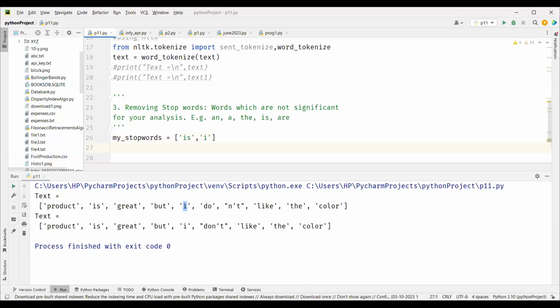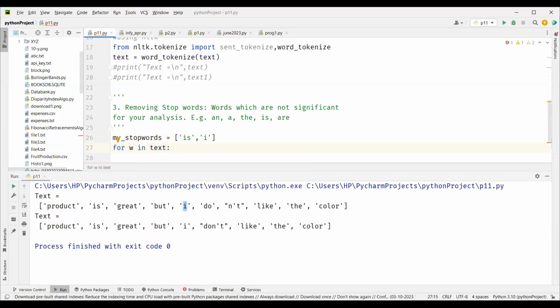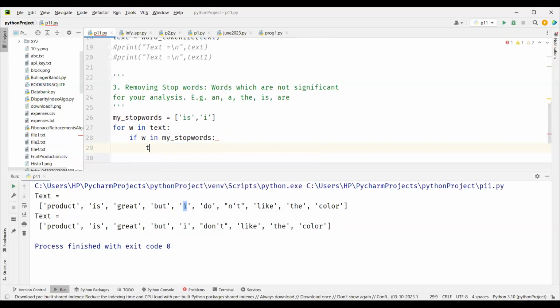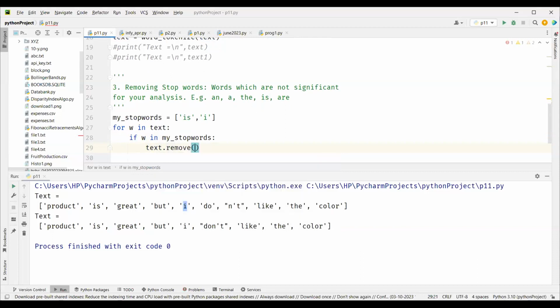And then what I'll do: for w in text. Okay. For w in text, if w in my stop words, then text dot, what do you say? Text dot remove w.